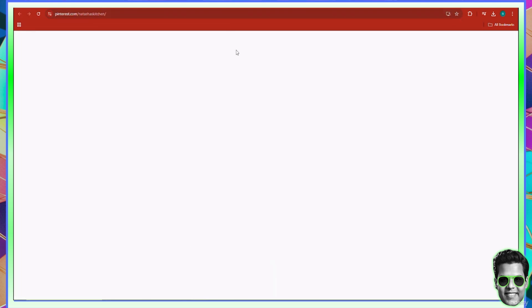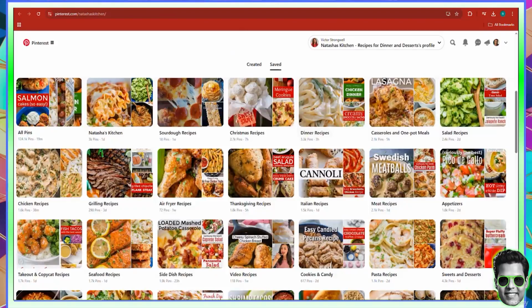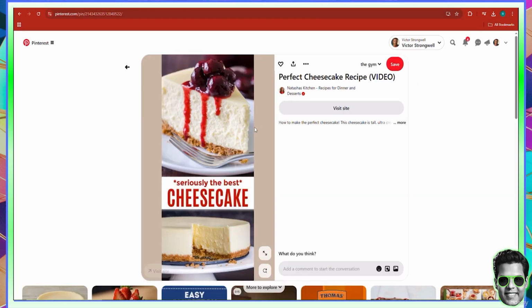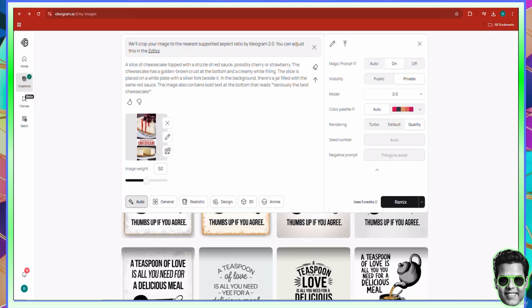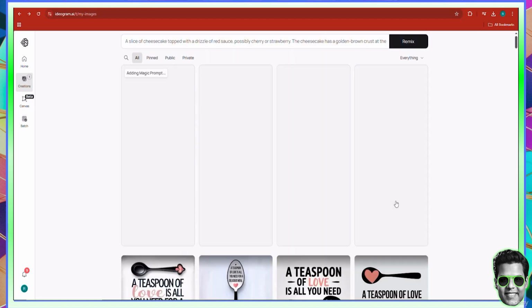In here, the text that they have used is somewhat different from what you might want to use. For example, here it says, seriously, the best cheesecake. You can change it to say something different if you want to. But if you just want a remix of this at a medium image weight, then you can just go with that. I would honestly recommend that you use the realistic model and hit the remix button.